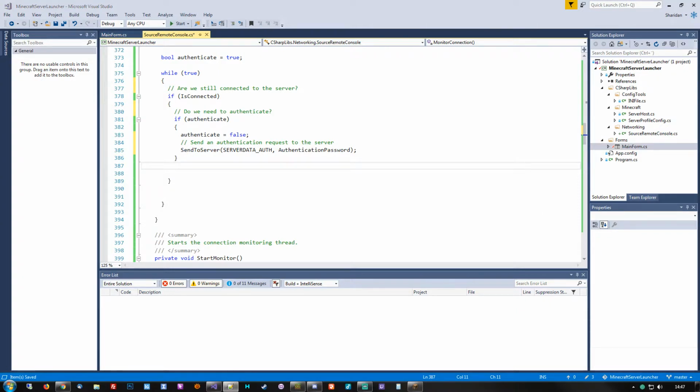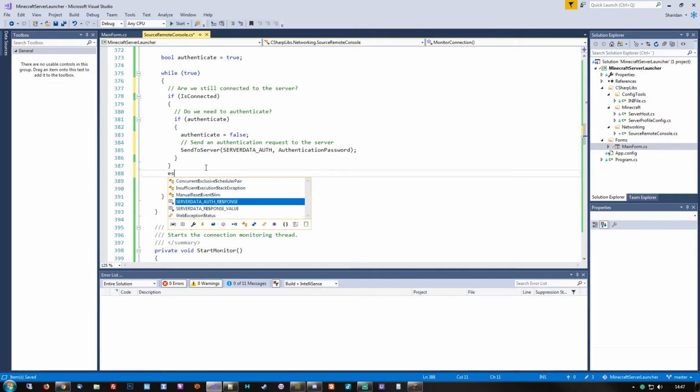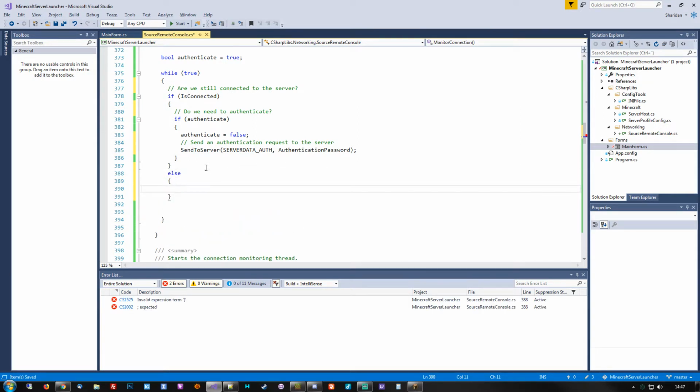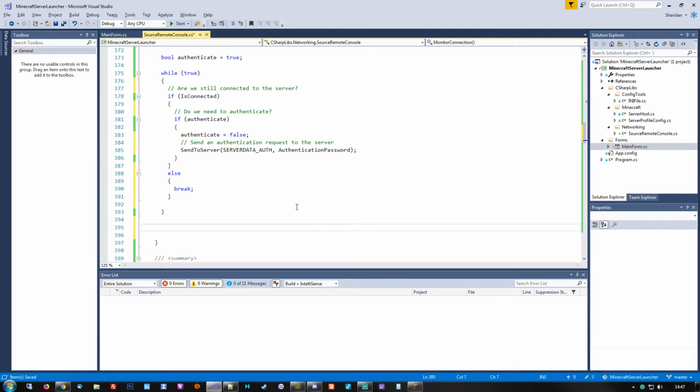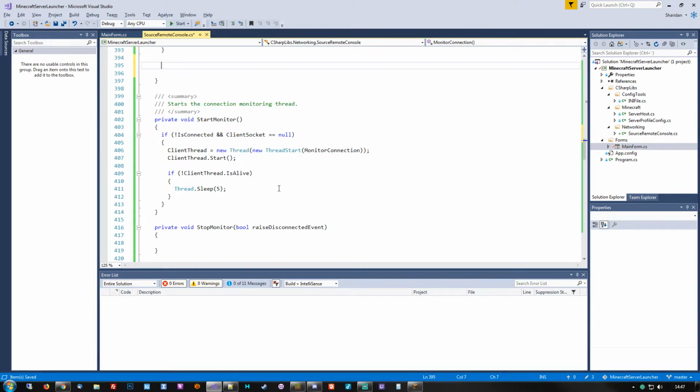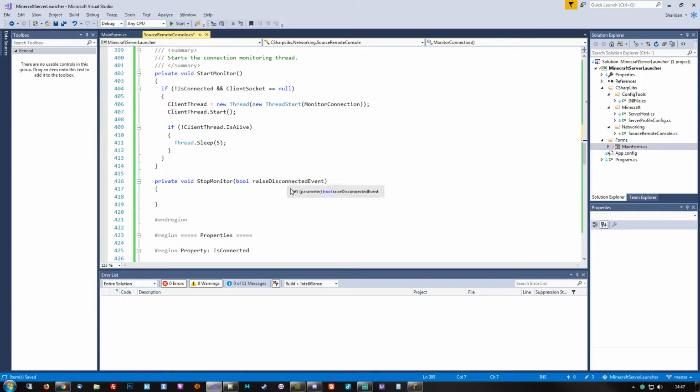Let's check here. If we are, let's see, that is the is connected. So if we are no longer connected, we need to break out. And when we exit our infinite loop through a break, we definitely need to clean up the socket as well as raise the disconnected event.